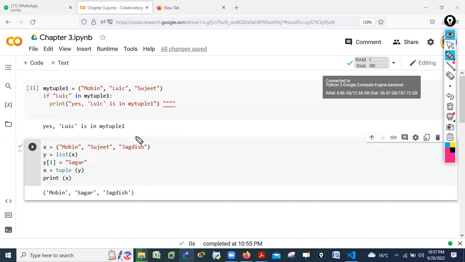But there is a workaround. You can convert the tuple into the list. So can I say I convert the tuple into the list over here? Yes, and then you can change the list. Correct. So I'm changing the tuple into the list, and then we are changing the list. Then the list will again be converted into the tuple. The important point is that you cannot do any changes directly over here.